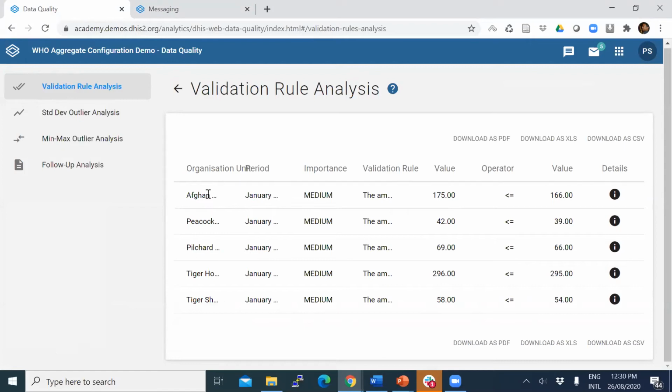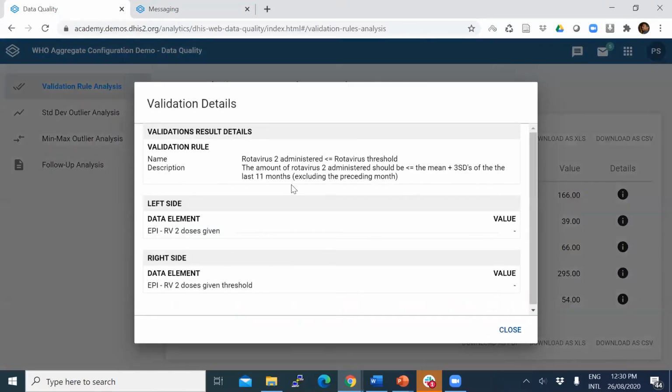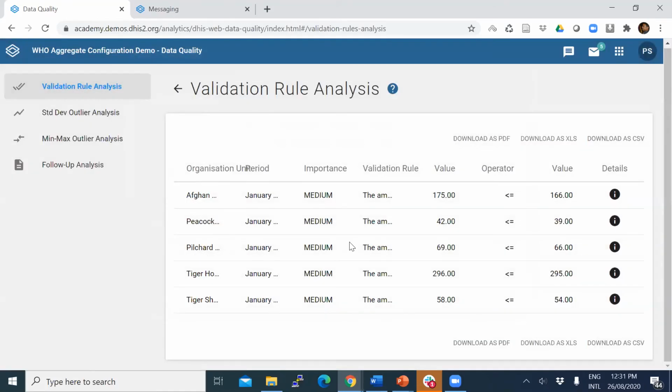In each validation report, it is very difficult to read here. For that you have to explore the detail. Under the detail, all the details are there: the name of the validation rule, description, the data elements on the left side and right side, and the values also. Okay, right. Now here you can see I have got 5 messages. Earlier it was 0 because I made it 0. Now I have got 5 messages.